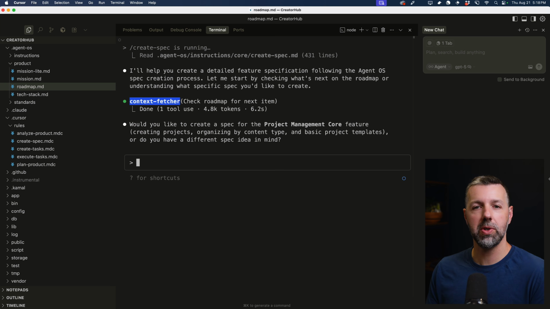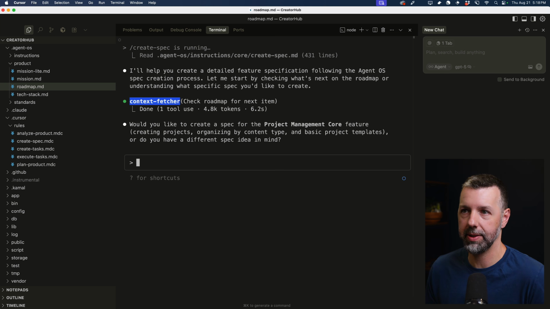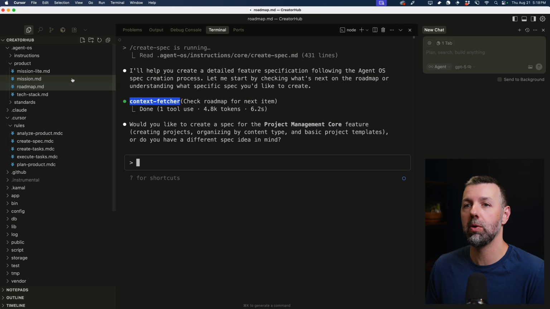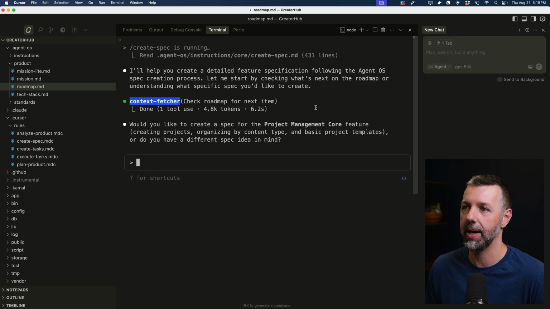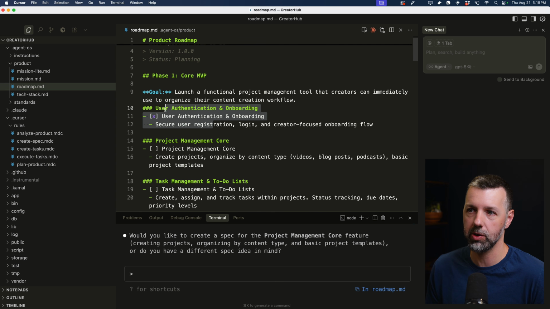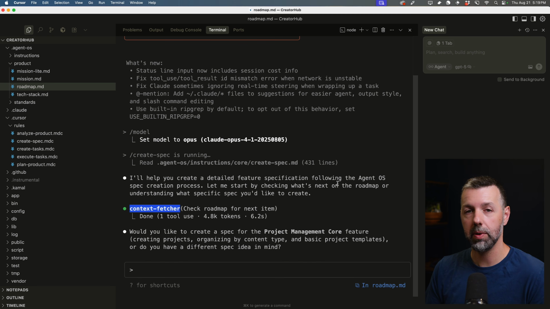Okay, so the first step in the create spec process was for the context fetcher subagent to go into my roadmap and see what the next feature is on the roadmap. And as you can see, it figured out that the project management core feature is the next one because it looked at my roadmap and it saw that we've already finished this one. So it's suggesting this is the next feature to work on. Now, sometimes I go ahead and follow the roadmap exactly. In this case, that's probably what I'm going to do.